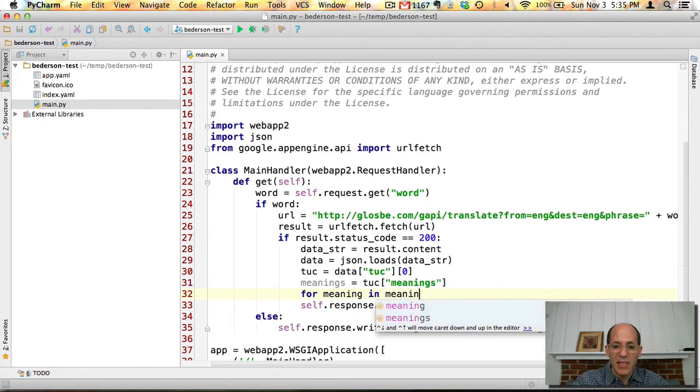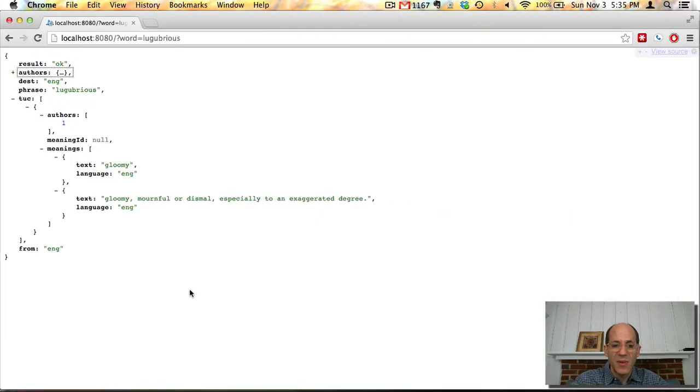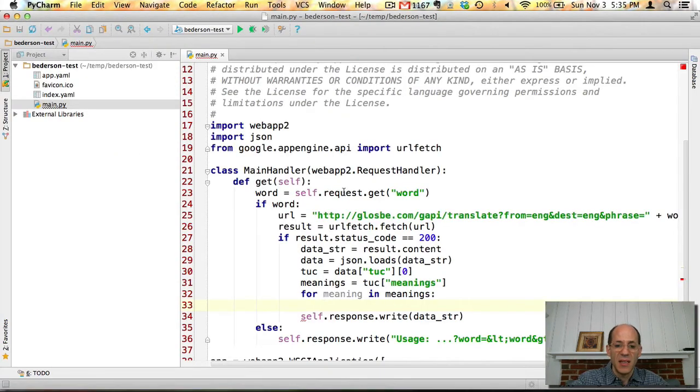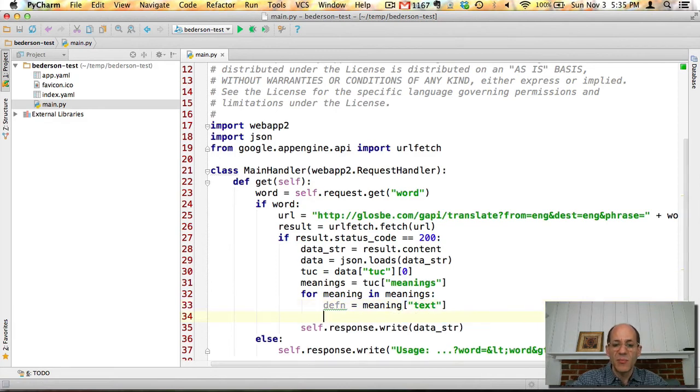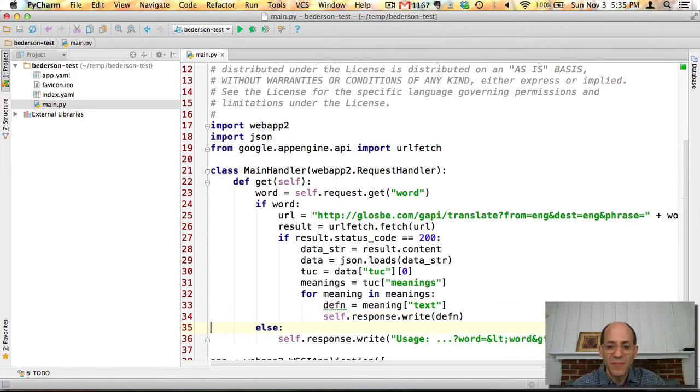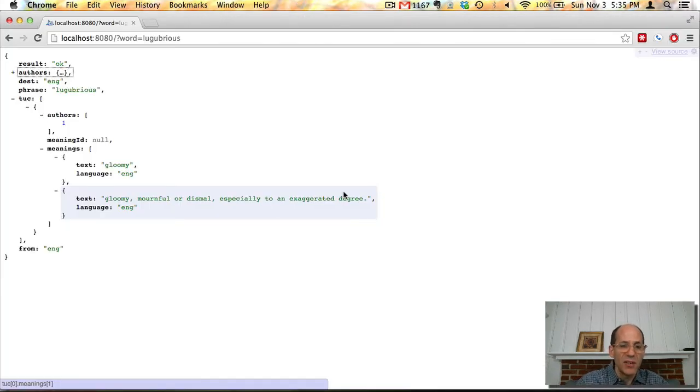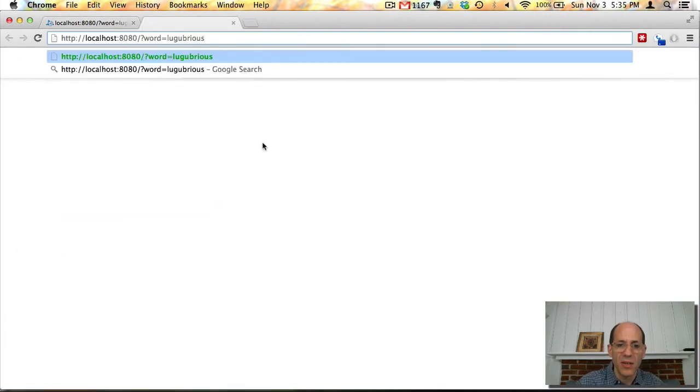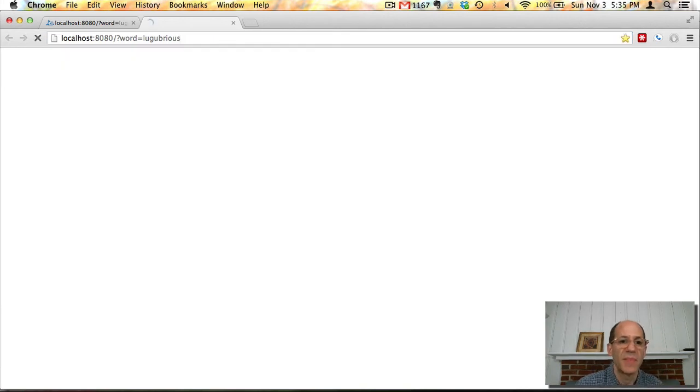For meaning in meanings, let's go ahead and, well, actually we can't print those out yet. Each of those things is a dictionary, and we'll have to look up the text. So meaning of text, and each of those is a definition. So let's store that in a local variable called definition, and we can print that out. self.response.write definition. We don't need this thing anymore. This is going to be really ugly, but with any luck it actually should give us the content of what we're looking for. Let's save this in case we made a mistake, and I'll go run it again in another tab, but we can go back to the original one in case we want to look up that JSON again.